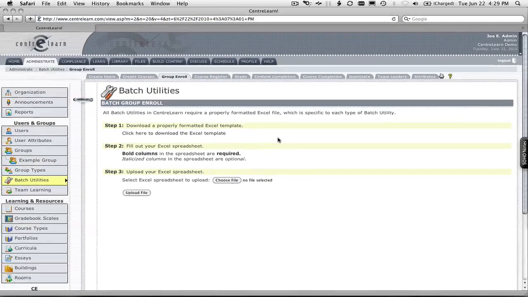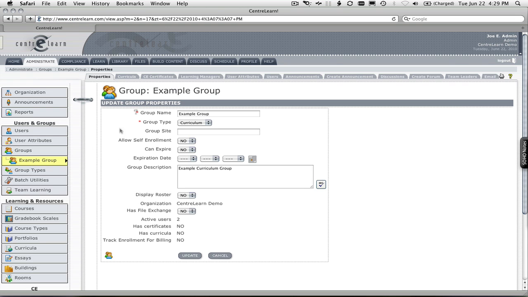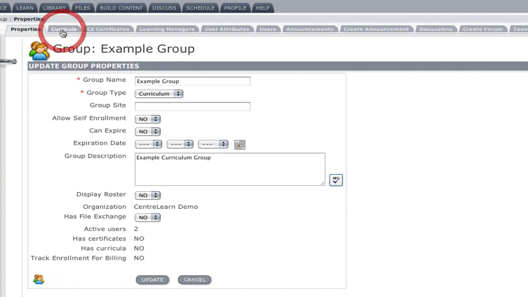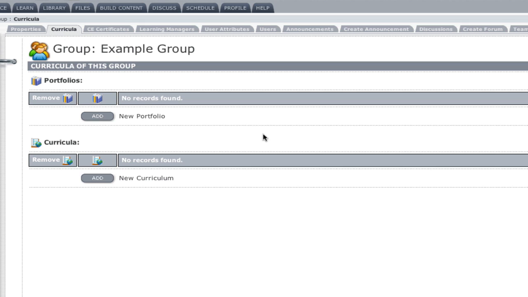Next, let's take a look at how to offer courses to your users using groups. Let's go back over to our group and go to the Curricula View tab. Courses can either be grouped in portfolios or offered as individual curricula. Here you would add a course that you'd want to offer.